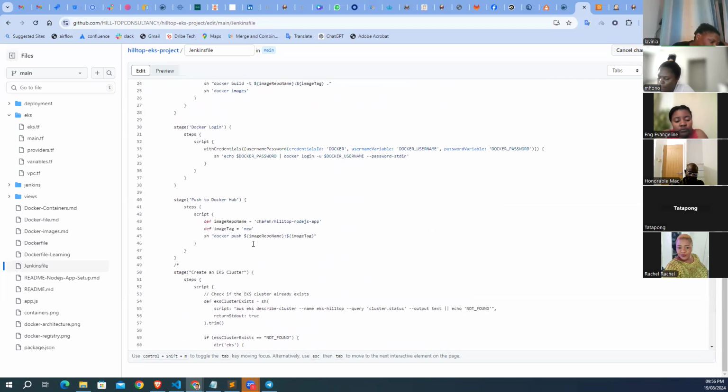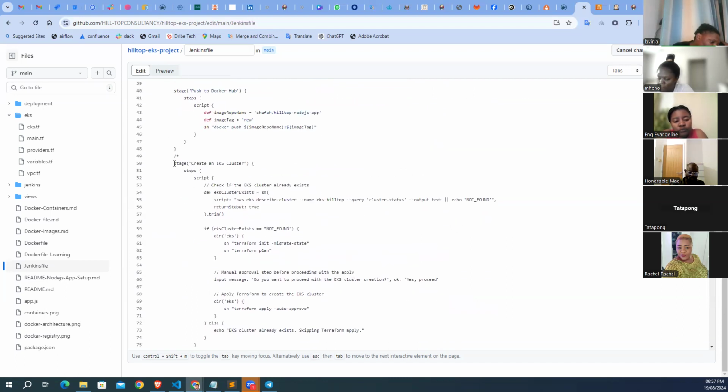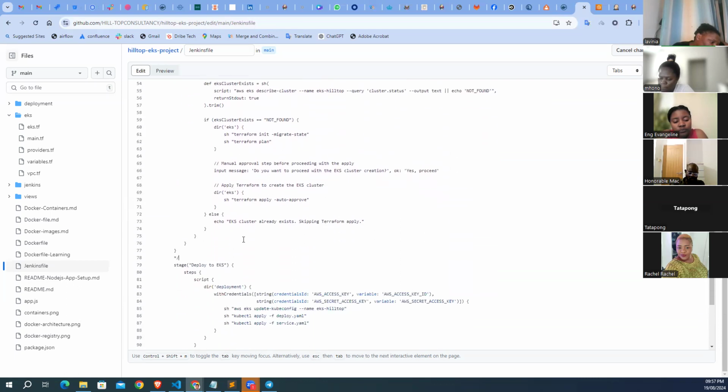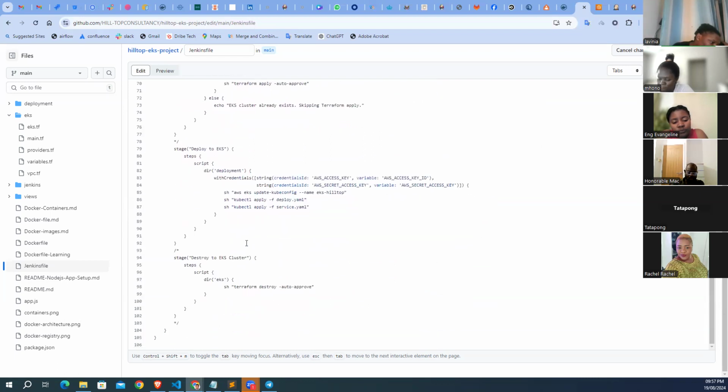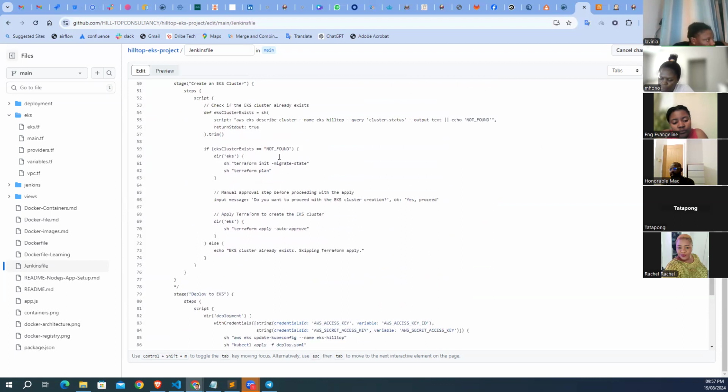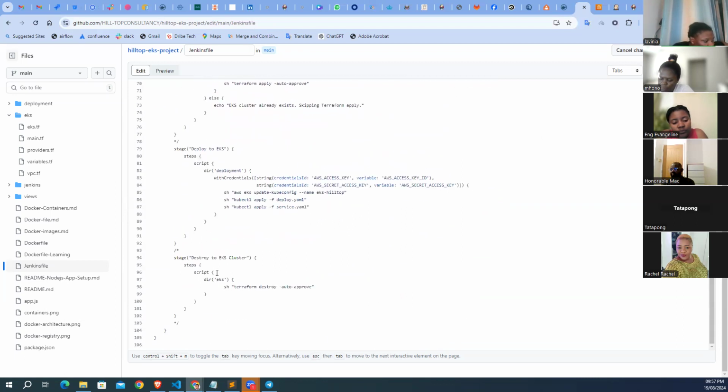So these are the sequence of steps. After it does a push to our Docker, it will skip the EKS creation because the cluster has already been created. When it skips it, it will run kubectl apply. When it runs kubectl apply, it will also skip the destroy, because if we don't skip this, it's going to destroy our cluster. So we're skipping create cluster and we're skipping destroy cluster. We just want to apply now to the cluster.